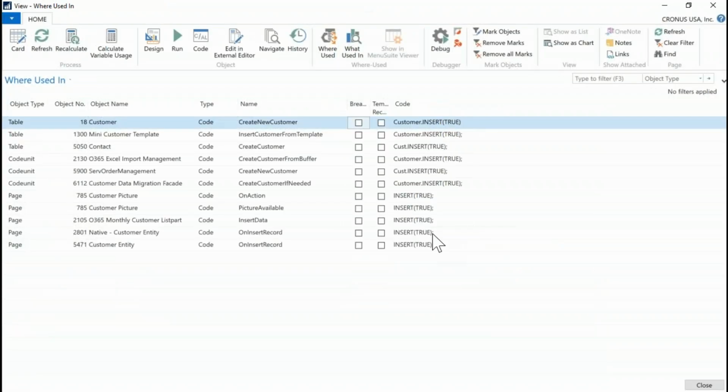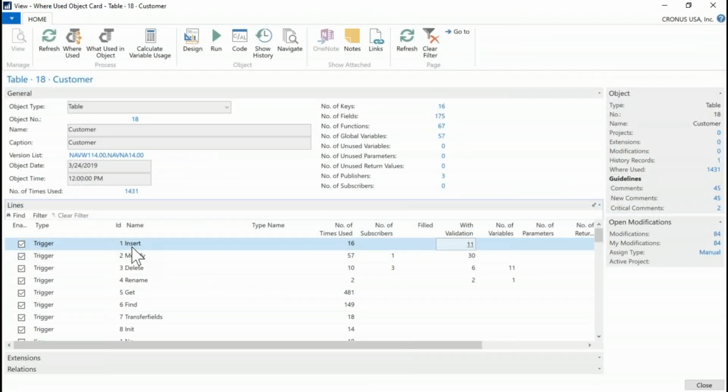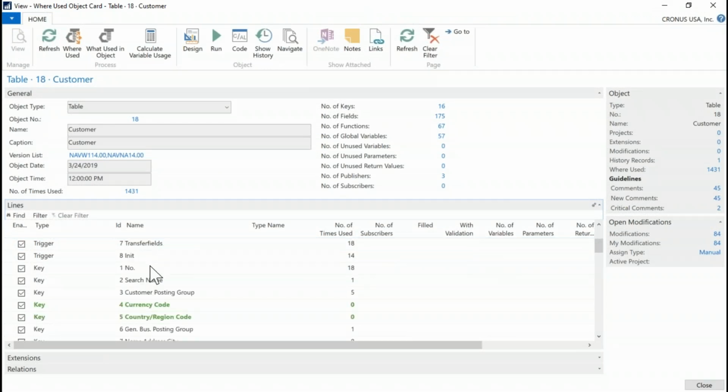You can see that these are all now called with the true parameter, so that I could actually see that those were invoking any trigger code that's within this insert trigger. Scroll down. We also expose the keys, so you can also see where the keys are used throughout the application. And not only that, you can see that some of these keys are showing up in green. This simply means that they are not used anywhere in the code. So currency code, even though it exists as a key, actually is not referenced inside the code, and therefore may be worth considering as something that you might want to disable in order to reduce the amount of overhead.